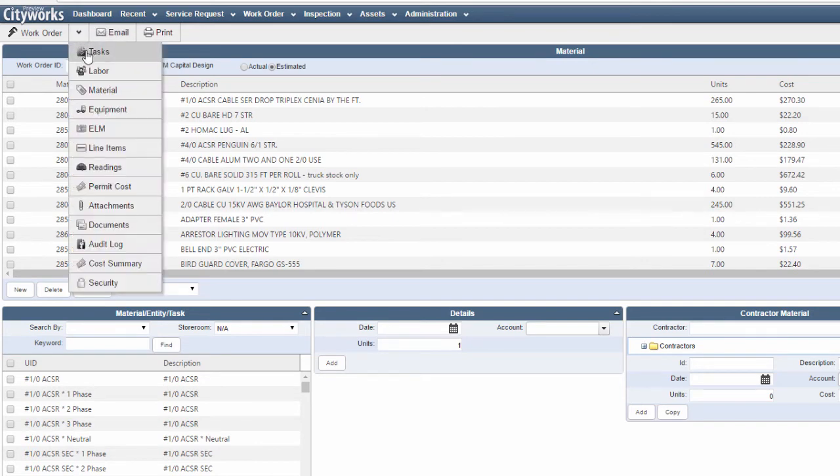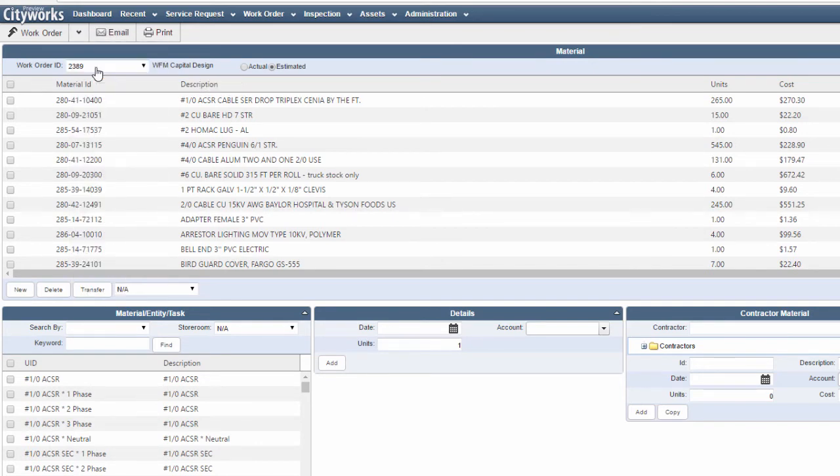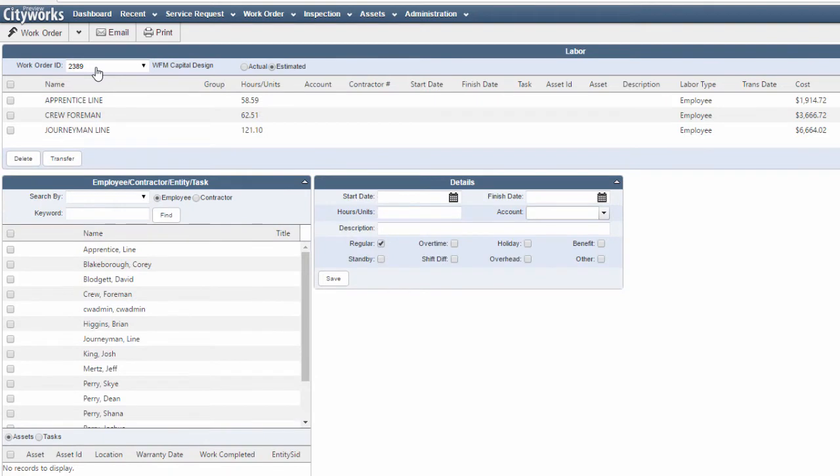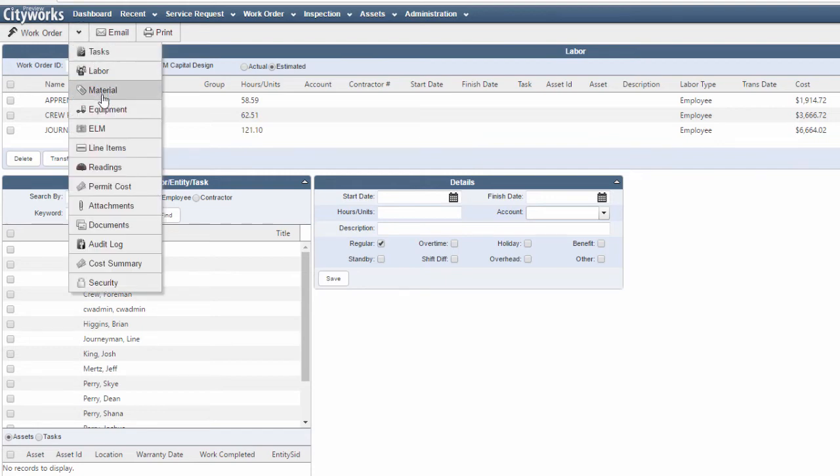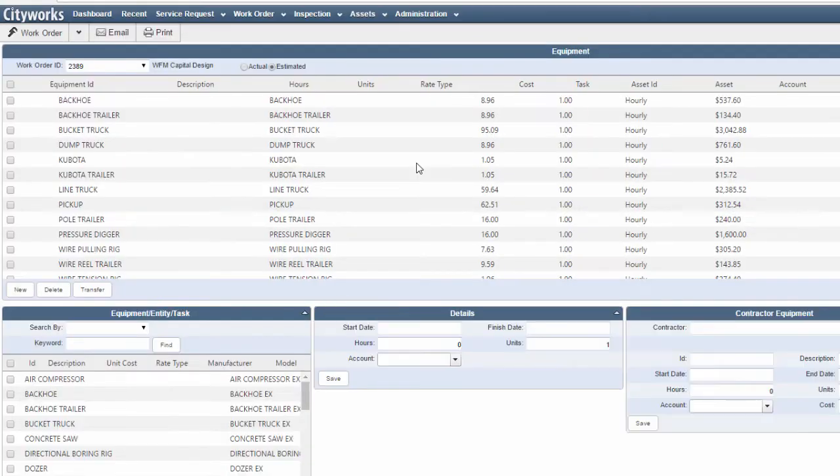Now note I have the same information available for my labor, showing here the estimated labor for the job. Now these aren't specific employees, of course, as mentioned. These are generic roles, so apprentice line, crew foreman, journeyman line. But we have the estimated cost as well as the assignment for the job. Again, not by work location, but that's not what Cityworks needs. We'll be able to assign this work and bring it in as the individual employees complete it on the back end. And finally, we see it again on the equipment side as well.